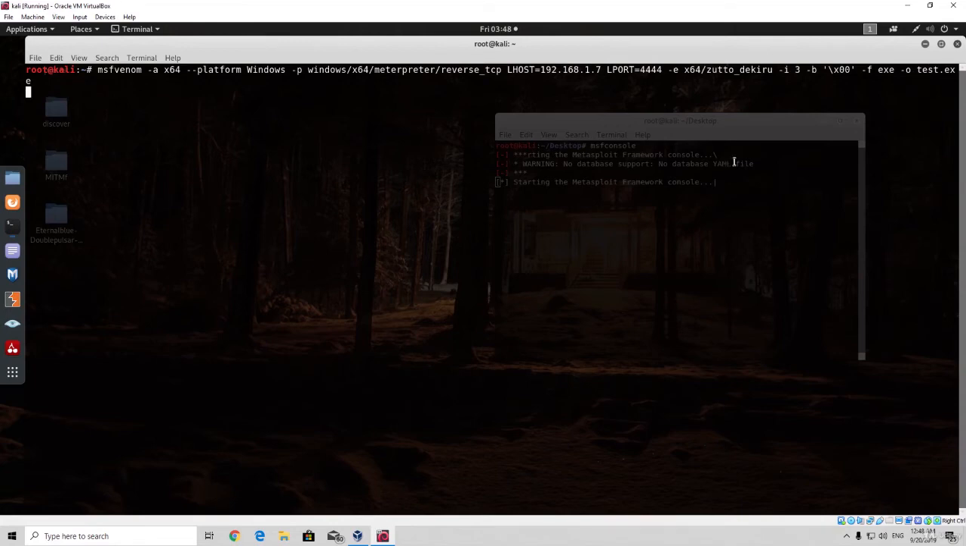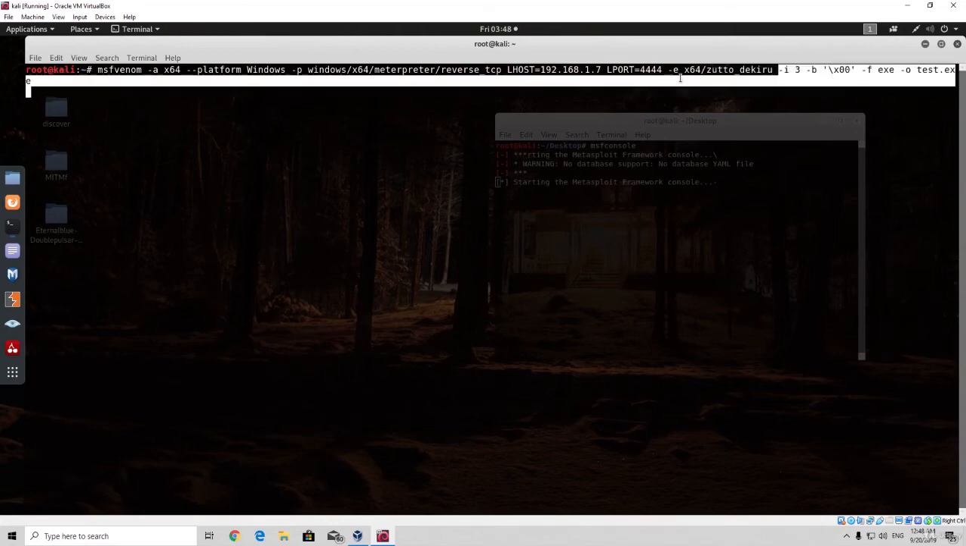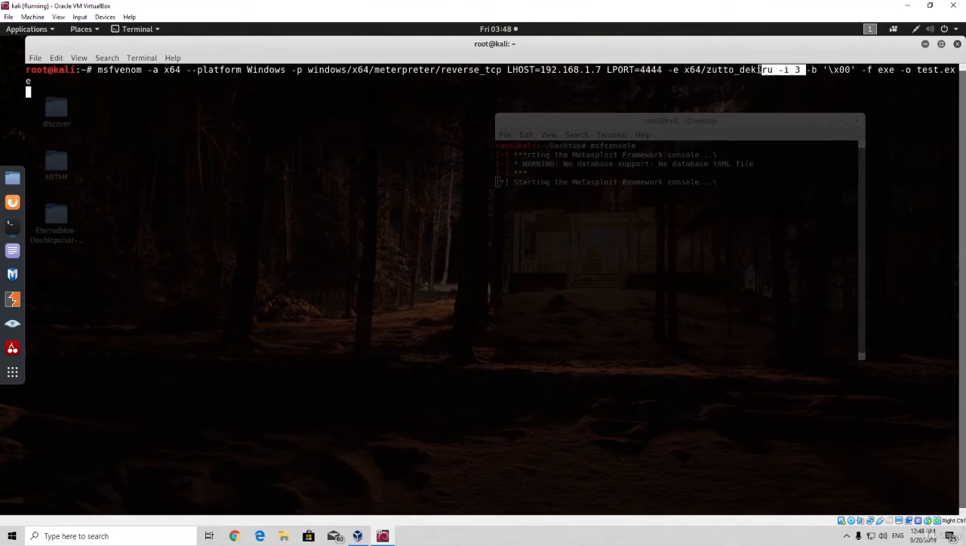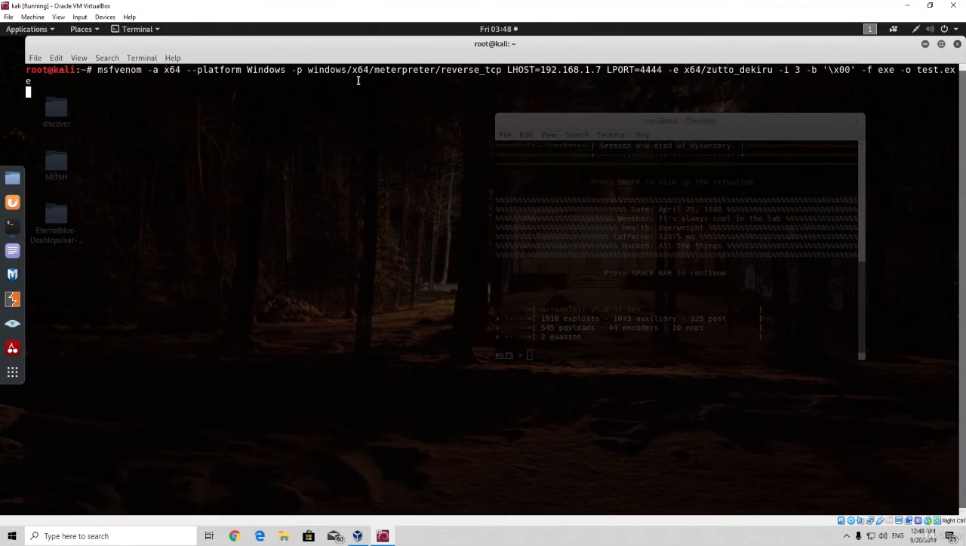It should be encoded using this encoder right here, iterations number 3. No bad characters, so it should not have any 0 bytes. It should be for the x64 platform for Windows, and it should connect to this IP address right here on this local port. The name of the file will be test.exe, and the file type will be exe, as it says right here.